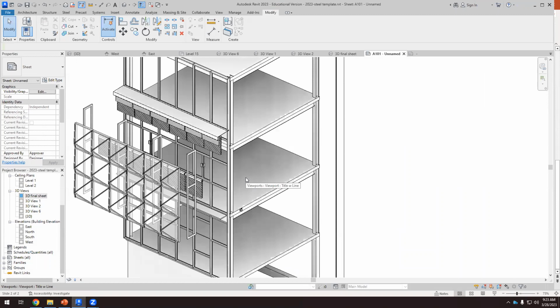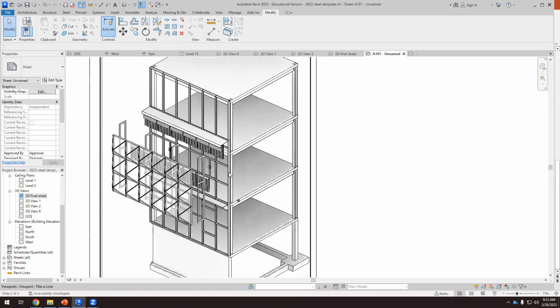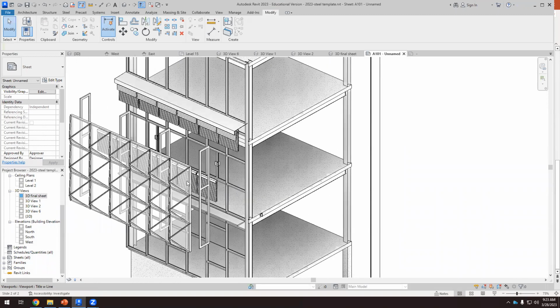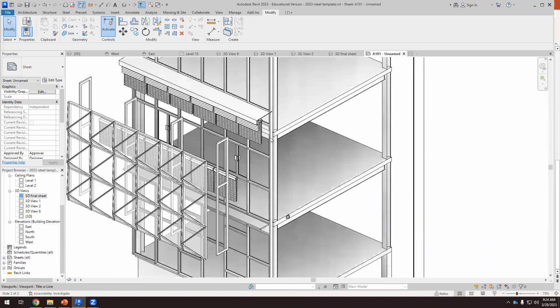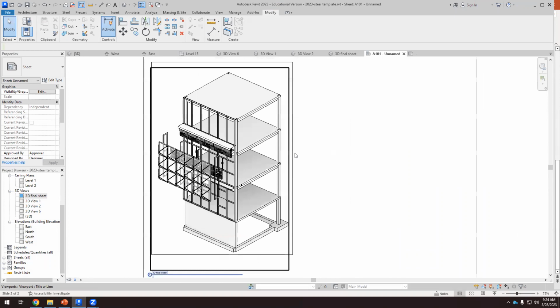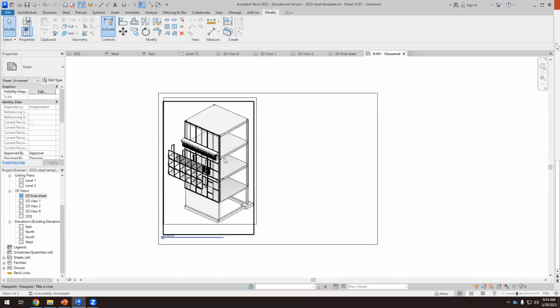We have a perspective. You can use the best angle. You can explode it, or you can leave it without exploding. I don't know, it has to be clear. But that's the axonometric view. Then we need a section.